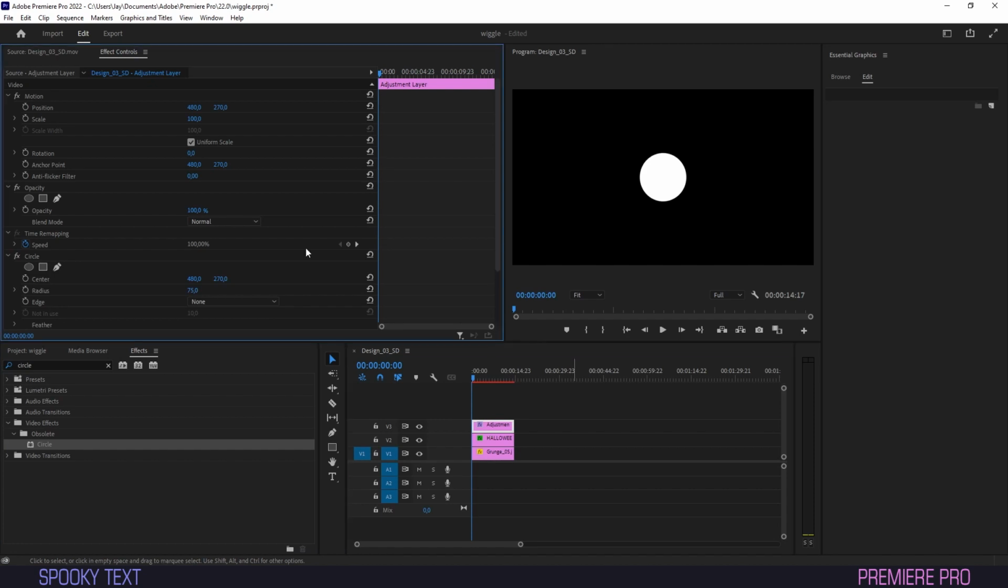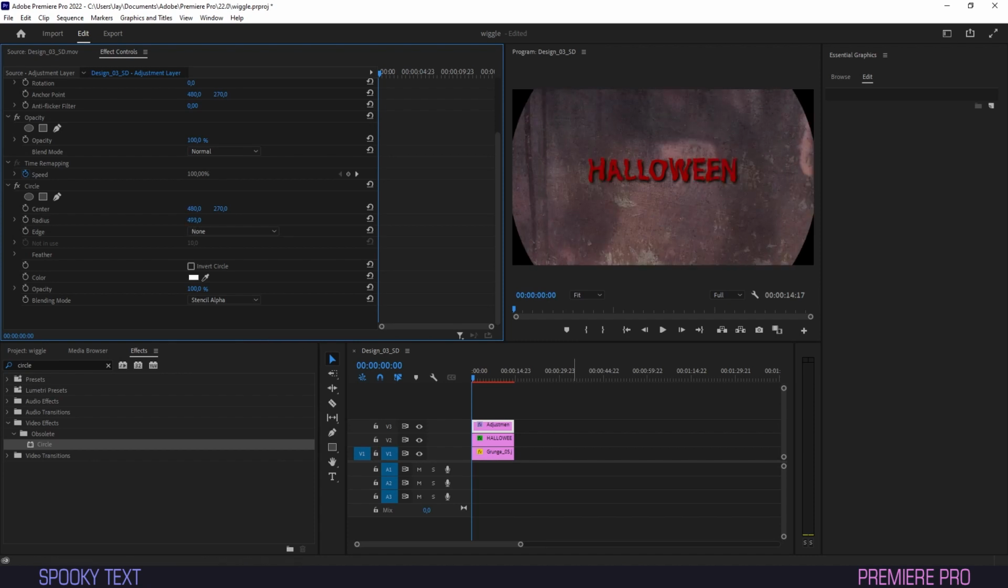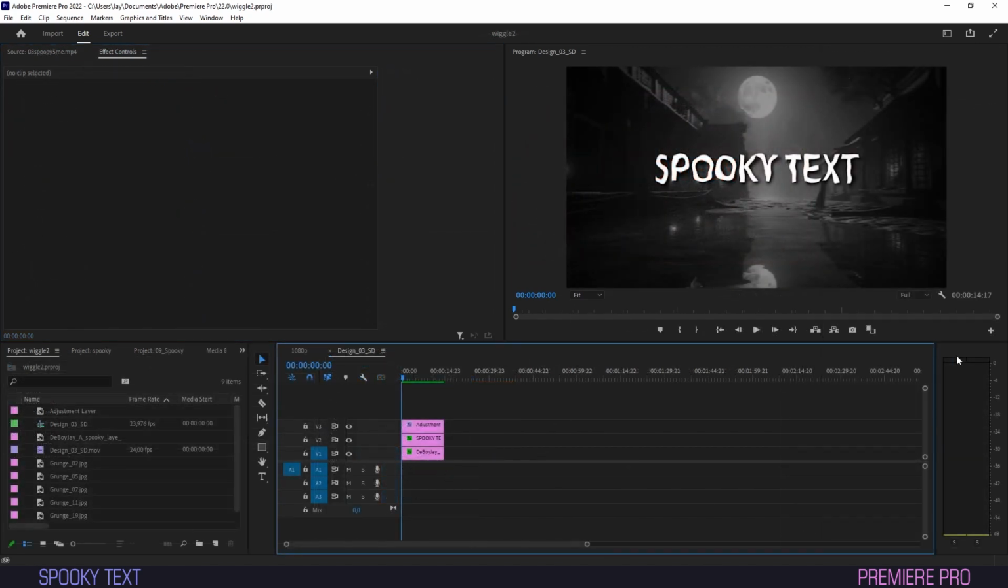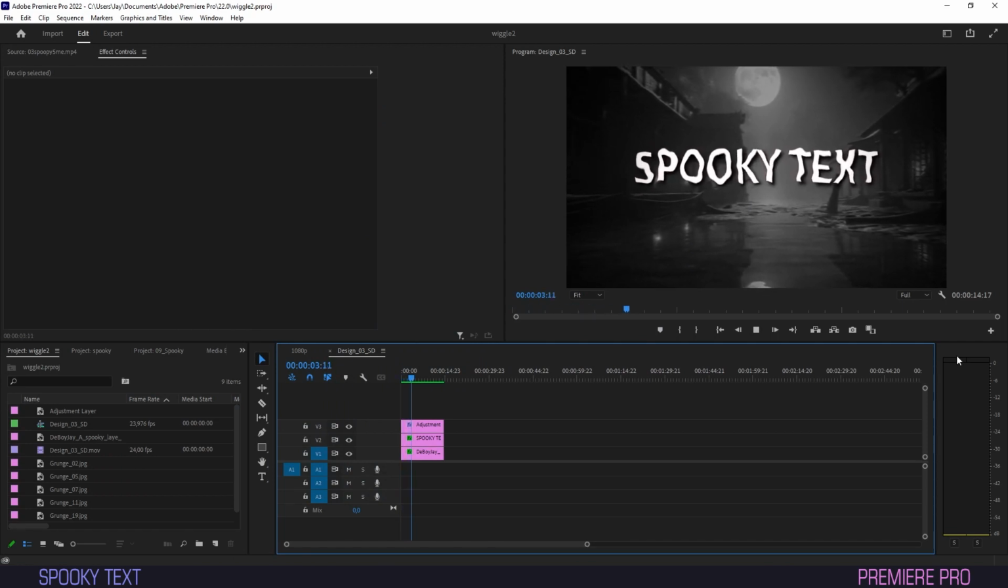Now, in Effects Control, scroll down to Blending Mode under Circle, and select Stencil Alpha. Set radius to between 400 and 600 and drive up the feather outer edge to about 300, and we have our nice little vignette. So I've switched out the background and modified the text somewhat, and this is the result.